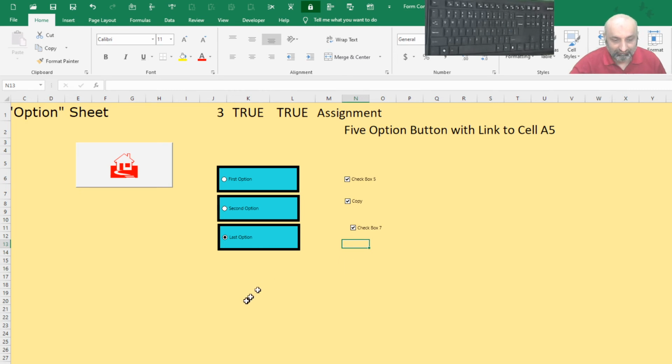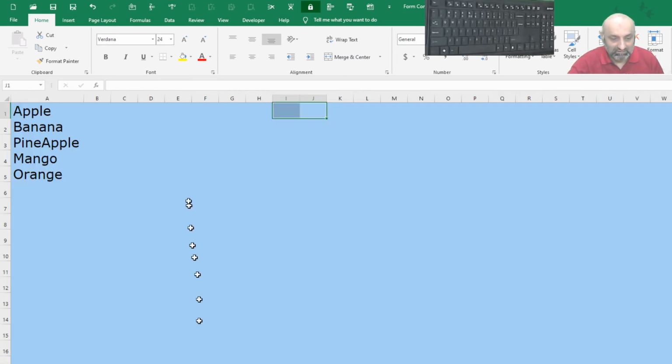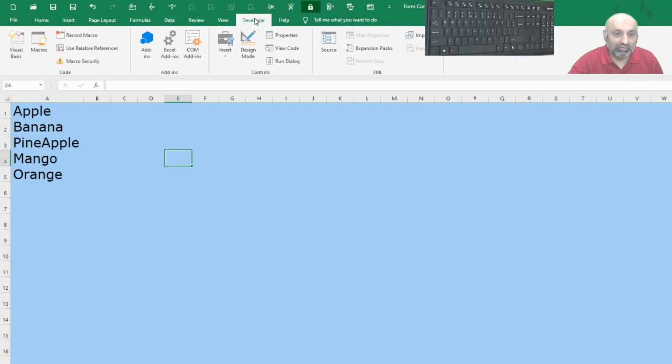So let's go and look at the last two form controls I want you to learn. The first one is the list box. List box is fifth in the first row. You can see we have all these options in the ActiveX controls, but ActiveX control is a bit advanced. I will talk about ActiveX controls in the upcoming videos, but as a beginner to understand these controls, I have started with the form control. So the fifth item in the form control is the list box.